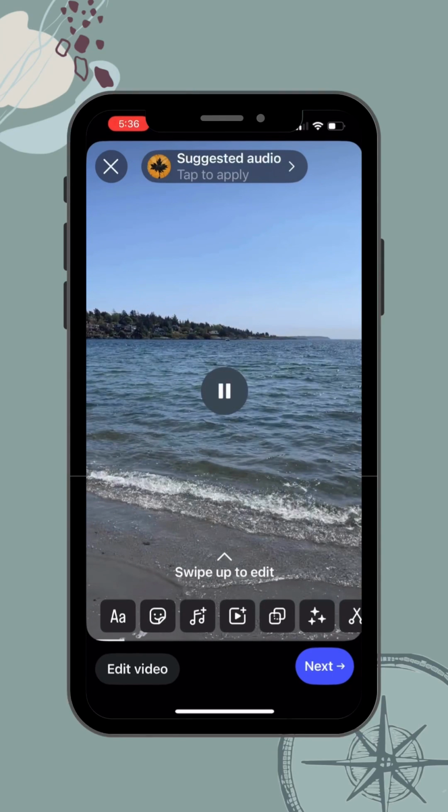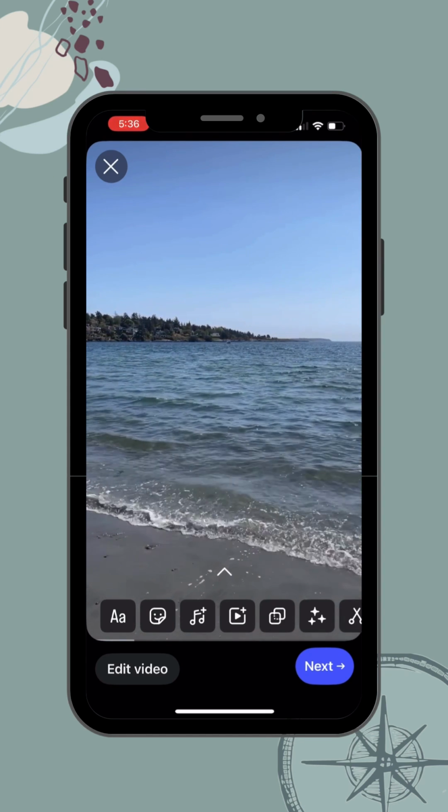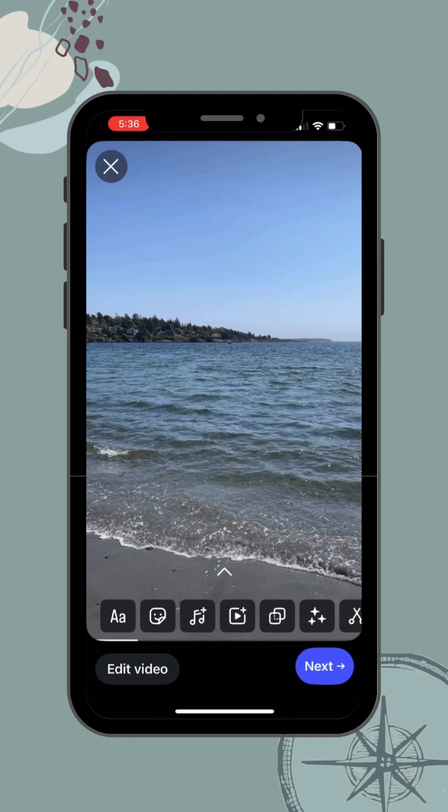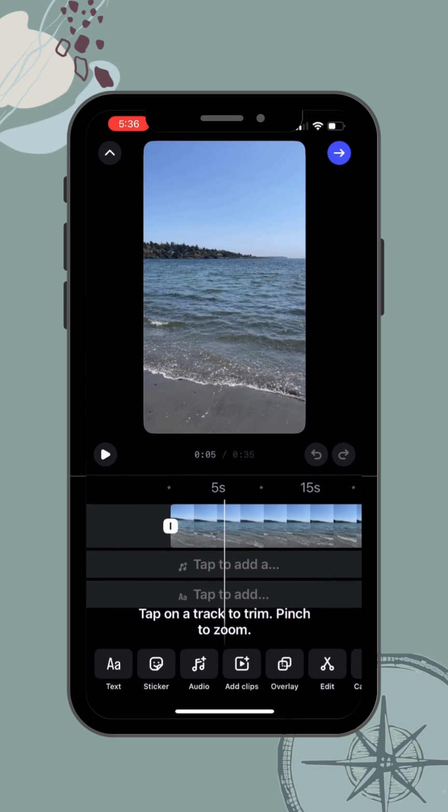Now you can see this is the full preview. I'm going to tap my finger on the screen to pause the video. So you can tap on the screen to pause, tap on the screen to play. So one more tap plays the video, and tap to pause. This is the full preview area, and we want to go into our edit video function to see our editing timeline. So let's tap on edit video in the bottom left-hand corner.